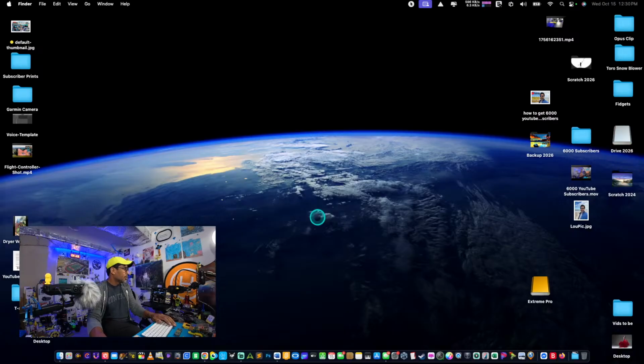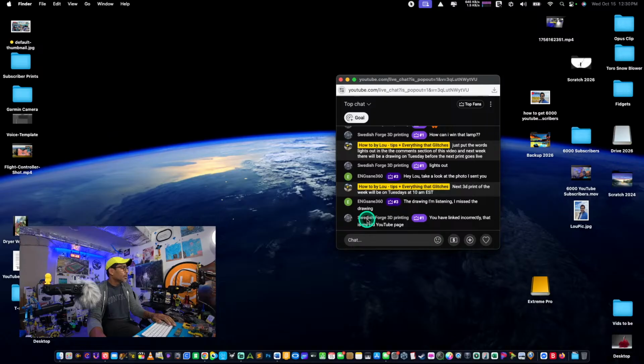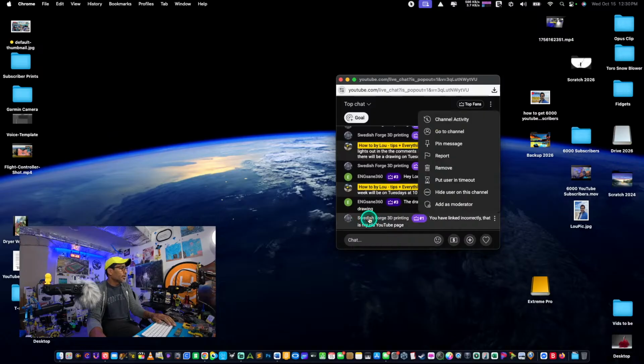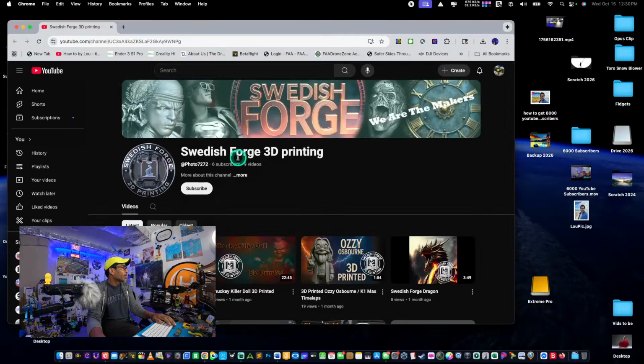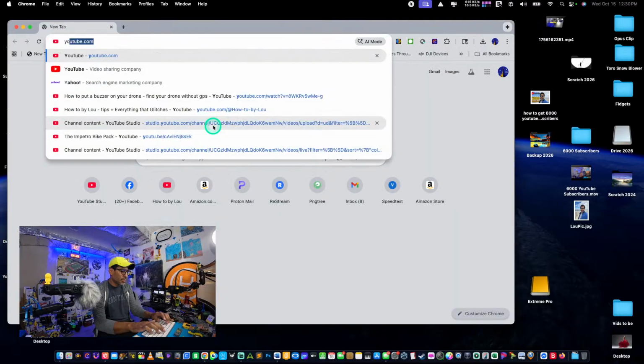Transition. Whoop, where did it go? Oh, it's probably in another window. There it is. We'll go here. Swedish Forge. That's probably why he didn't get tagged. Go to channel. Right here. And then we'll go here, and then here. Copy that. And then go here. Whoops. And then we'll go to my channel.